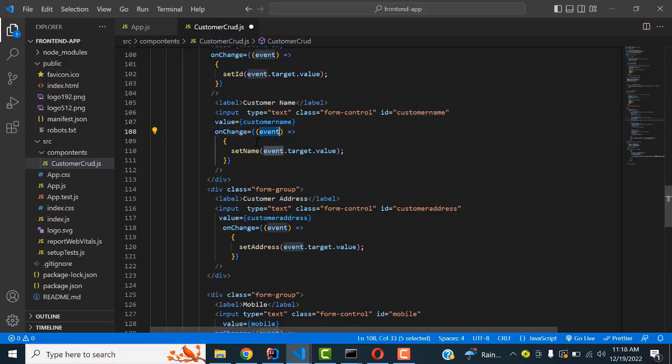On change event, set name. Why do we write this set name function? In React, we maintain things with state. Without state we can't do anything else, right? So whatever name you type in this text box, let's execute this and see whether it's working fine or not.